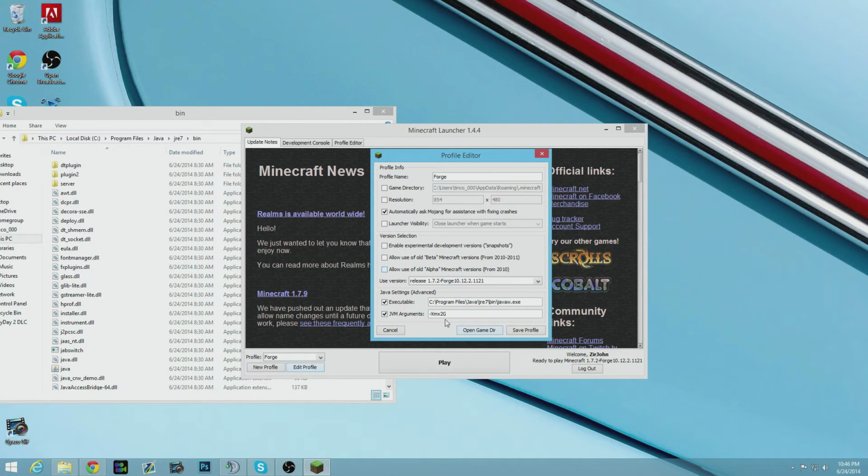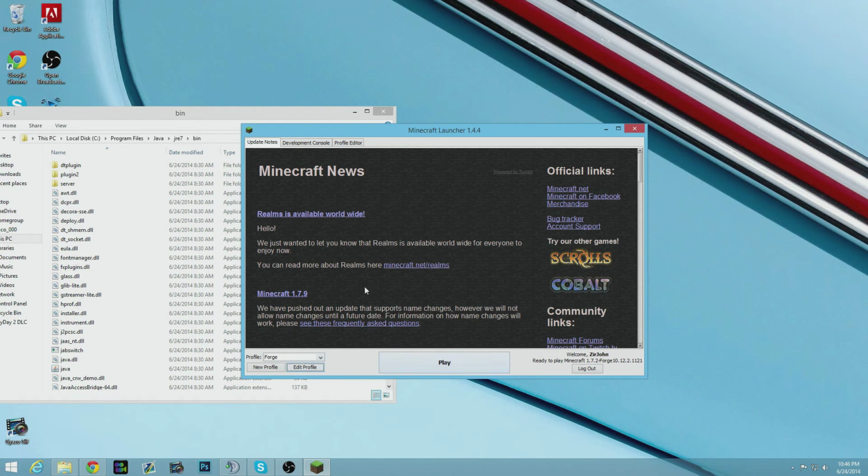And you could change your gigabytes right here of RAM. I have mine set to 2. I have 16, but usually this game doesn't use more than 2. So save your profile, and you should be good to go without crashing.